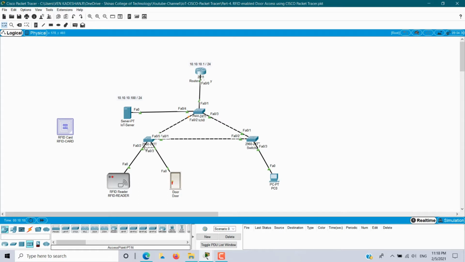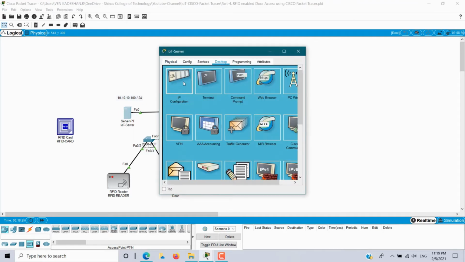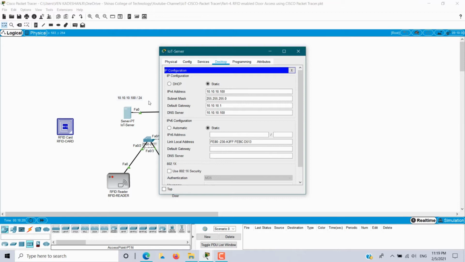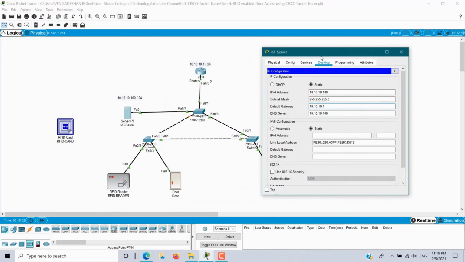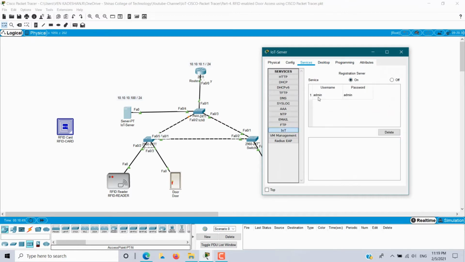These IoT devices are connected with a wired connection to the switch and registered with the server here. The server has an IP address, as given in the topology, 10.10.10.100 with the subnet mask, and the gateway of this server is the router IP address 10.10.10.1, and the DNS server is the same server IP. In this server, I have enabled the IoT service with the username admin. How to create the user account and so on, you can refer to my previous video which I uploaded in my channel.